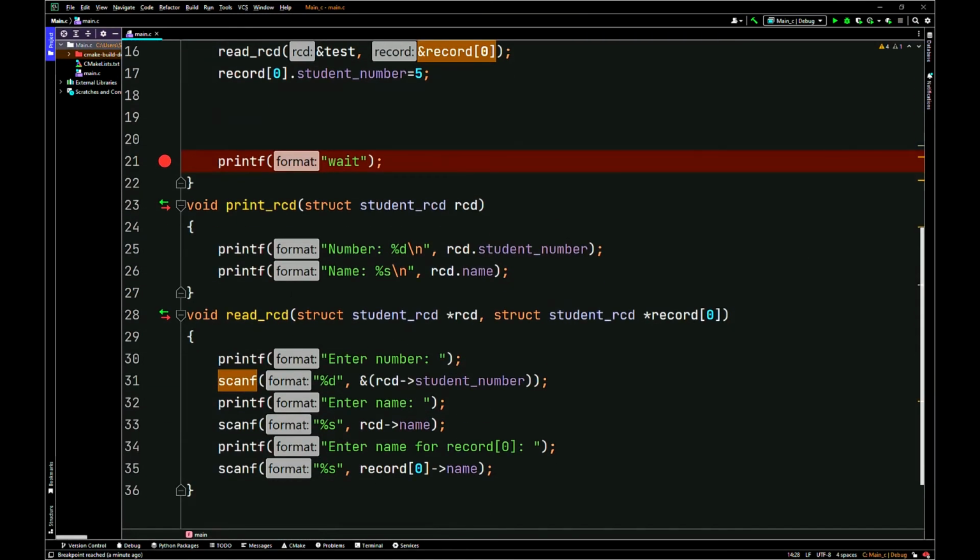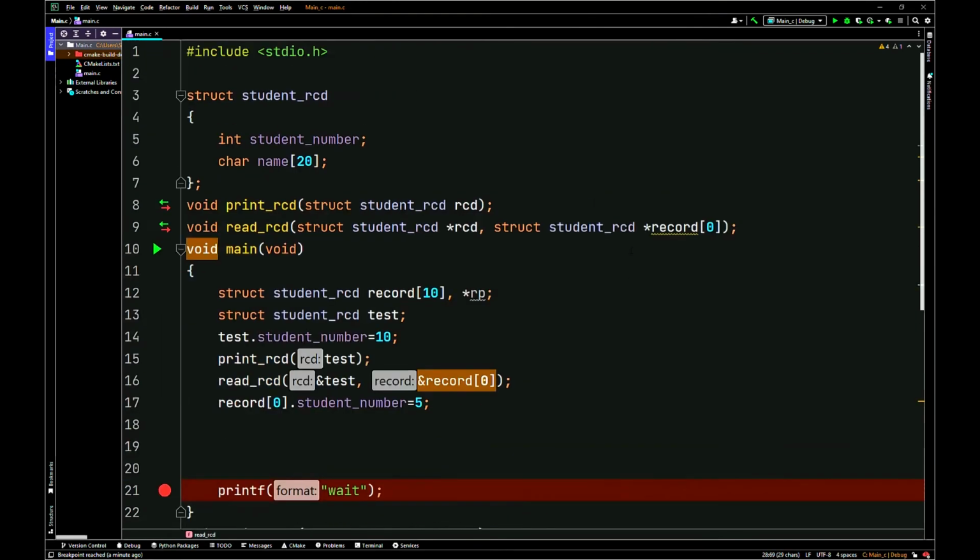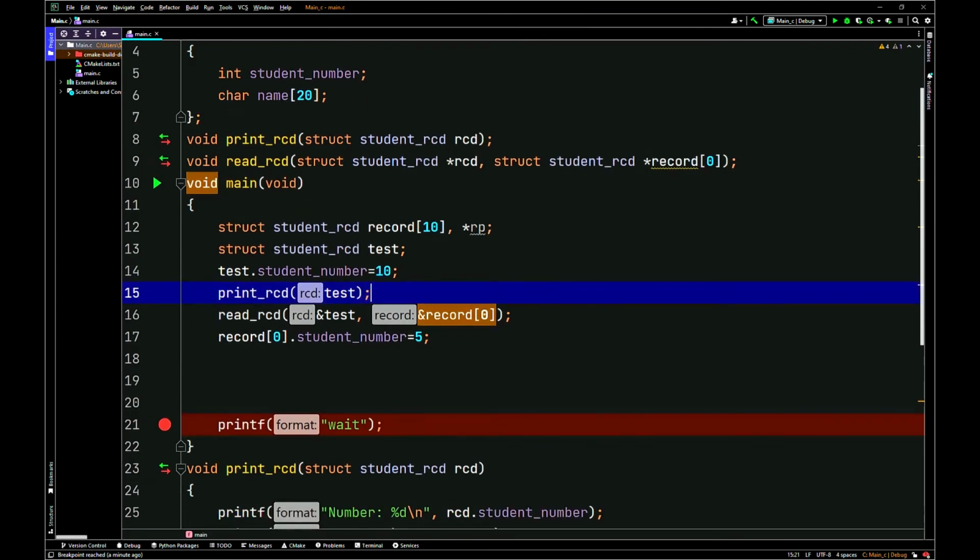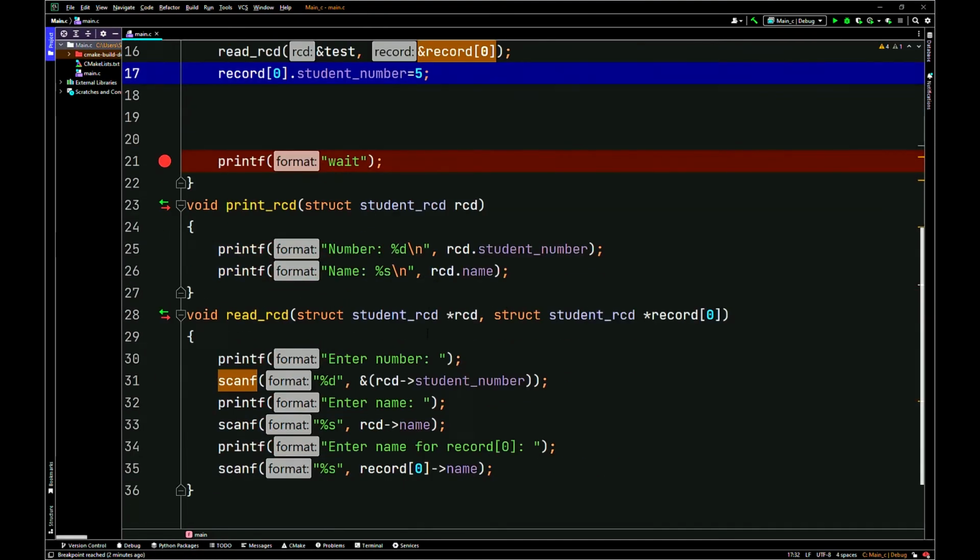So I'm just going to check here. We asked it to enter a name. It takes a struct student underscore RCD pointer to array index 0, record of array index 0, which is what we passed it. Okay, so it says incompatible pointer type, passing struct student underscore RCD to parameter of type student underscore RCD. Maybe because I named them the same? No.